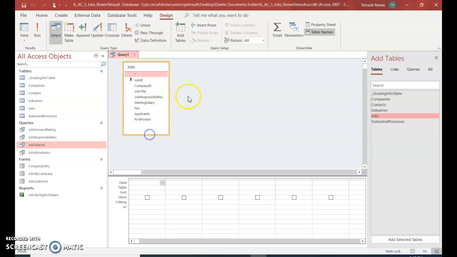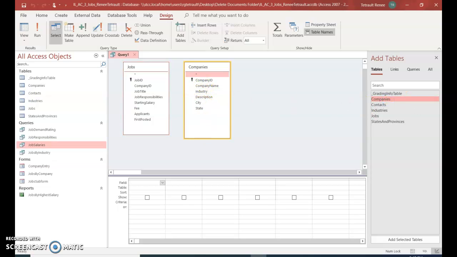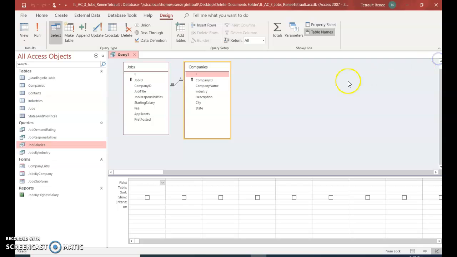The next one they want is companies. And again, you can stretch it out. We can close the add tables. So working with these, you can see the connection between the two tables is company ID. Starting with the salary field, we're going to drag salary field into the first field. So just hold and drag. It's the very first field that we're taking from jobs.